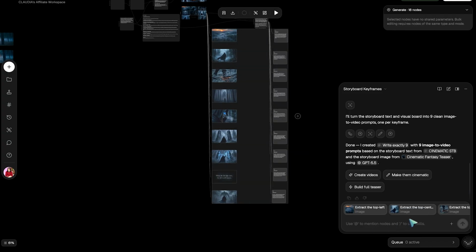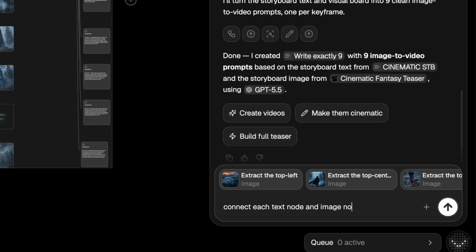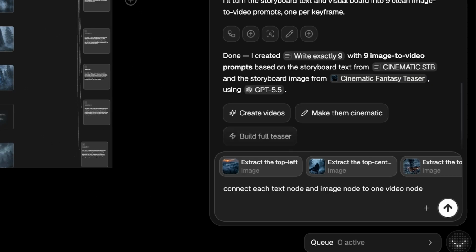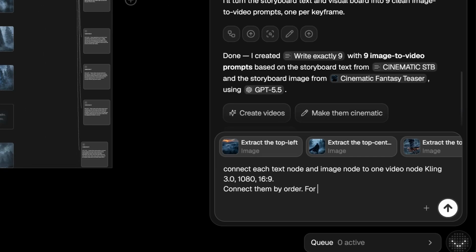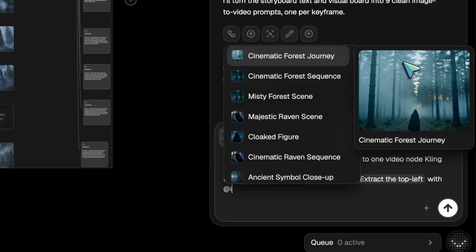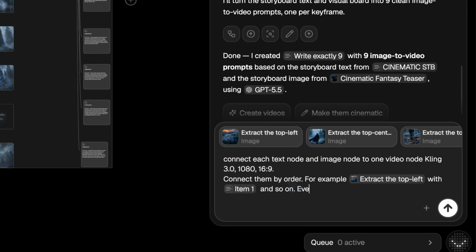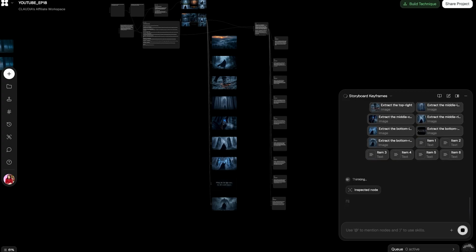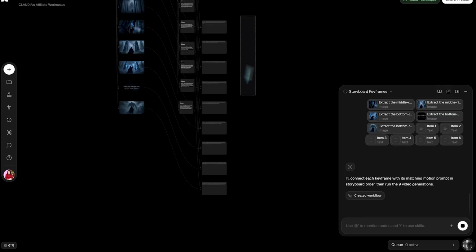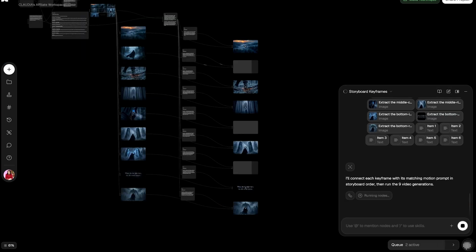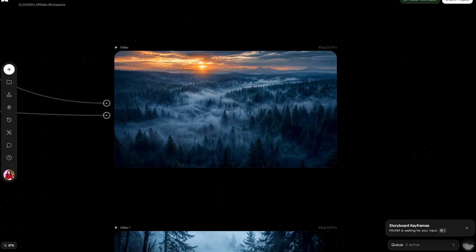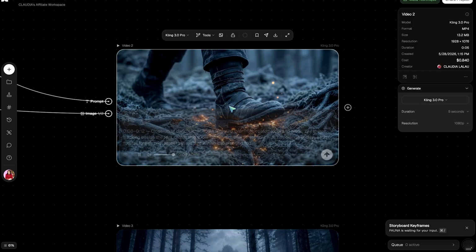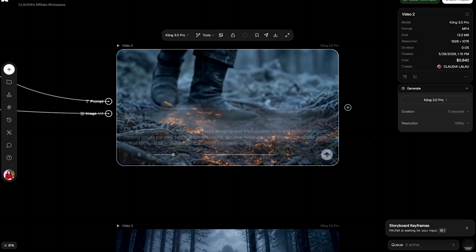Then the magic instruction. I ask FAUNA to connect each image and its prompt node to one video node, in order. I used Kling 3 first, 1080, 16:9. FAUNA wires all 9 for me. And the frames come alive. Of course, you can iterate separately each prompt now if you're not happy with the outcome of each video. But at least you have the first round of your teaser fully done.